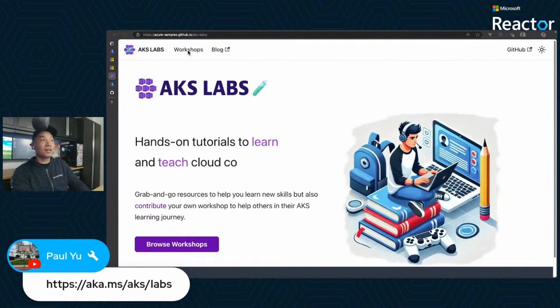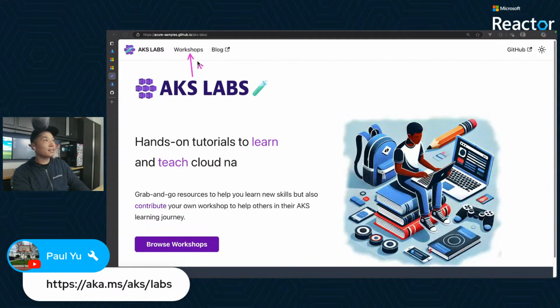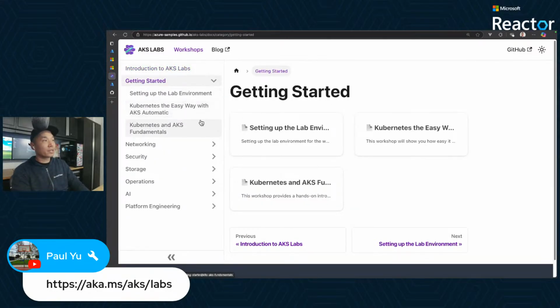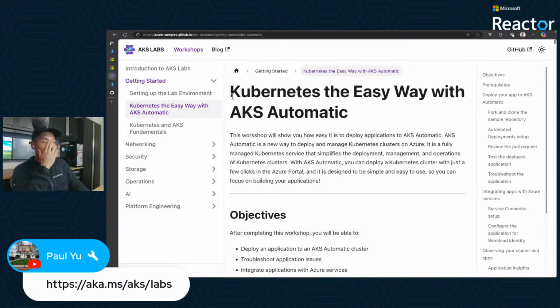Once you're in the workshop landing page, click on this link up here, workshops. This will take you over to a whole menu. We have a whole bunch of workshops available in this website, some of which we're actually going to go through as part of this Reactor series. But today, you're going to click Getting Started to expand the menu. And then we're going to do this lab right here, Kubernetes the Easy Way with AKS Automatic. So let's go ahead and click on that.